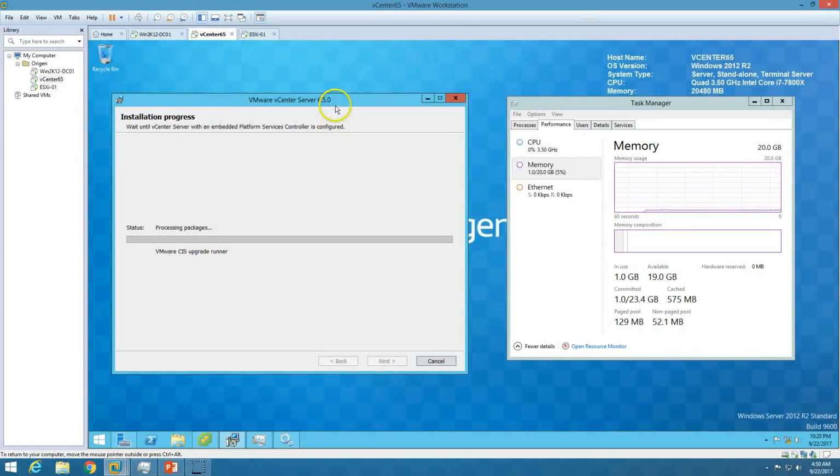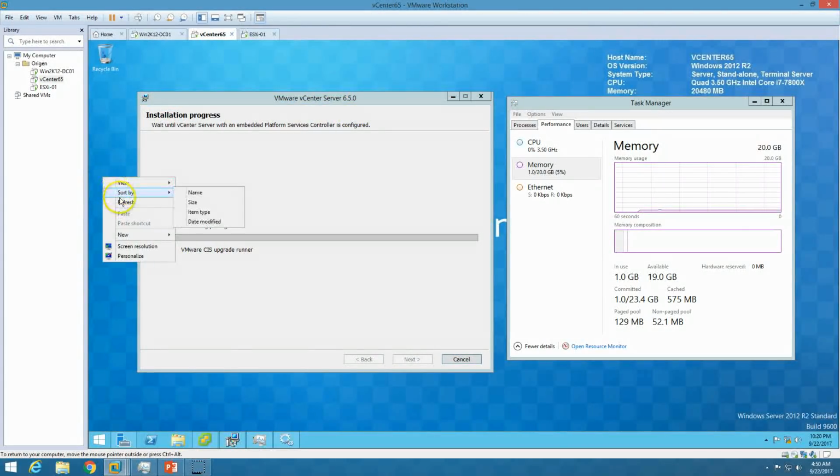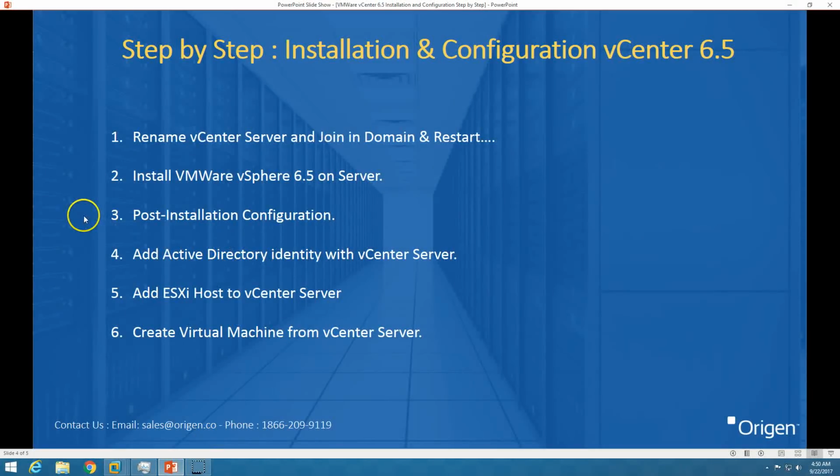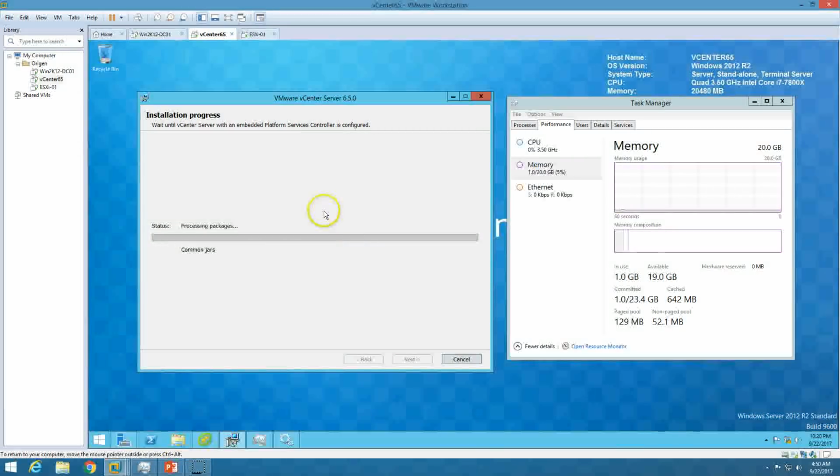And we need to wait for 20 to 30 minutes. The installation of vCenter will take around 20 minutes to complete. Once the installation is complete, we can go ahead and do the next task, which is post-installation configuration. So I'm pausing the recording here and we'll be back once the installation is completed.